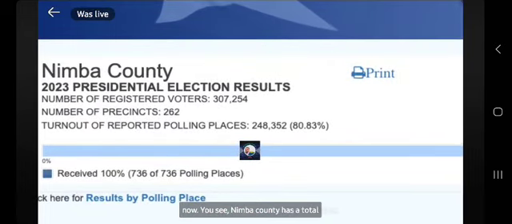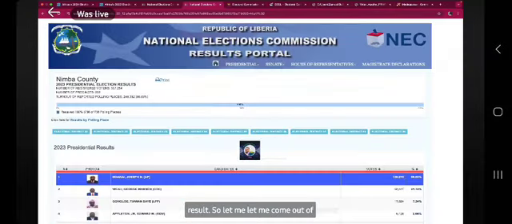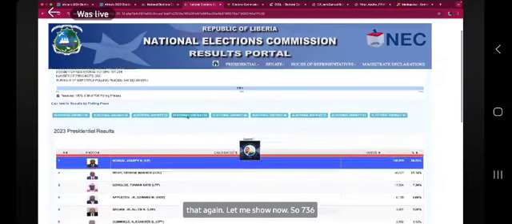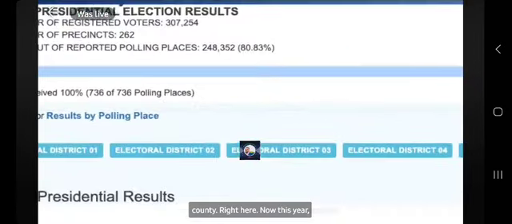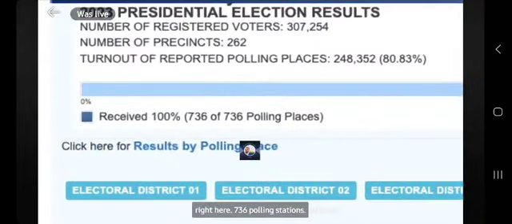Let me show now. You see, Nimba County has a total number of 307,254 voters. They get 262 precincts, polling stations there. So of the 307,000 voters registered in Nimba County, 248,000 voted, 80.83% turnout. So let me come out of that again. Let me show now. 736 polling stations in Nimba County, right here. I want you guys to see this. 736 polling stations in Nimba County.